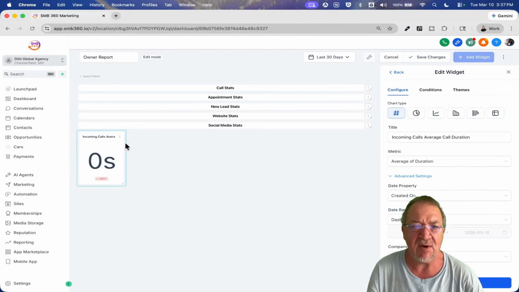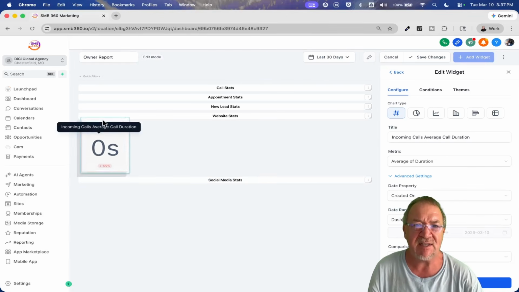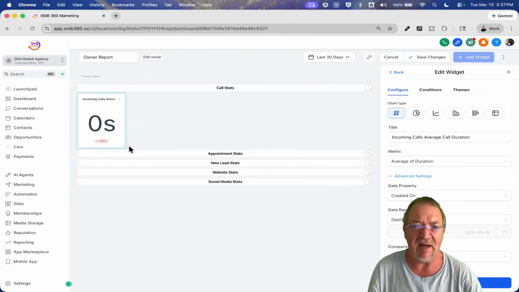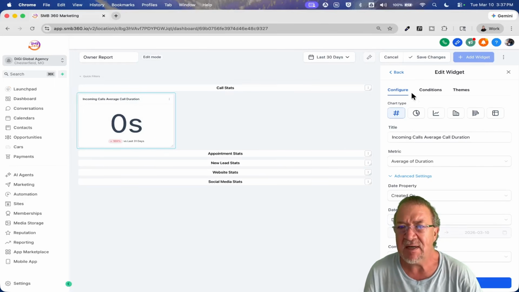That comes in. Now, notice it comes into the bottom. You would just simply click on this and drag it. See how easy it is to drag it up. And if you wanted to, you can move it a little bit, make that a little bit bigger for the average call duration. So now we've got that one added.